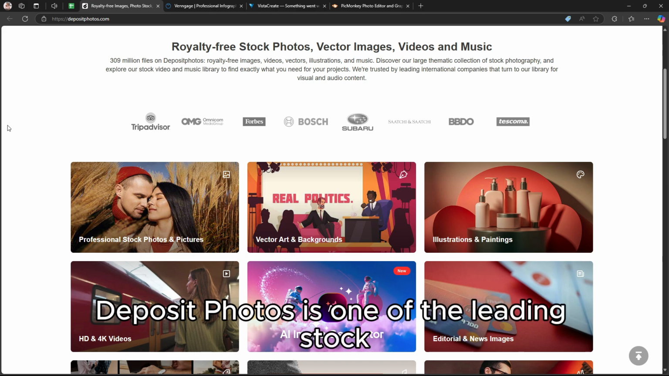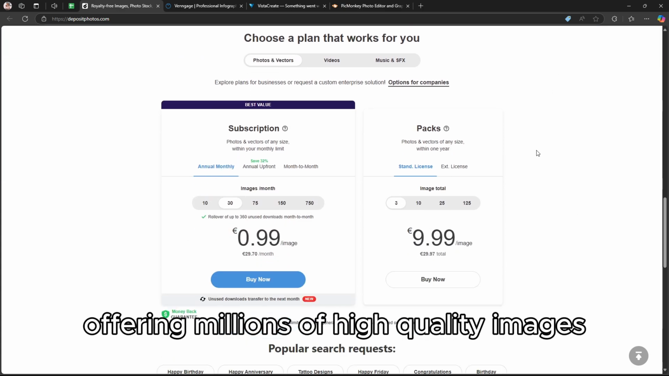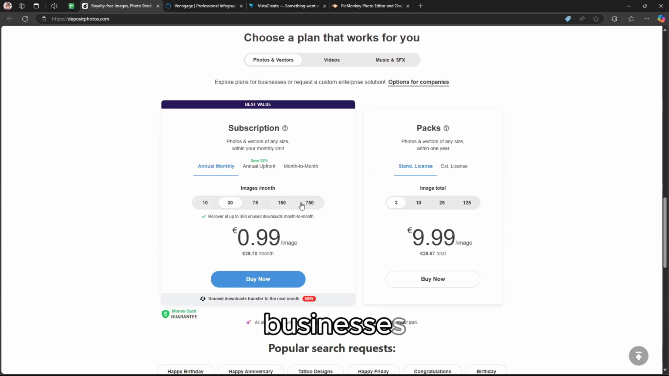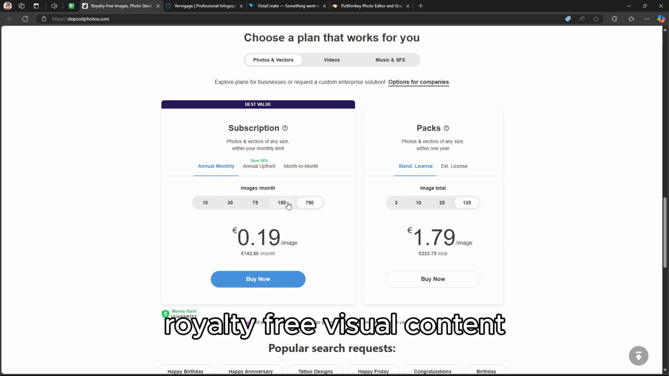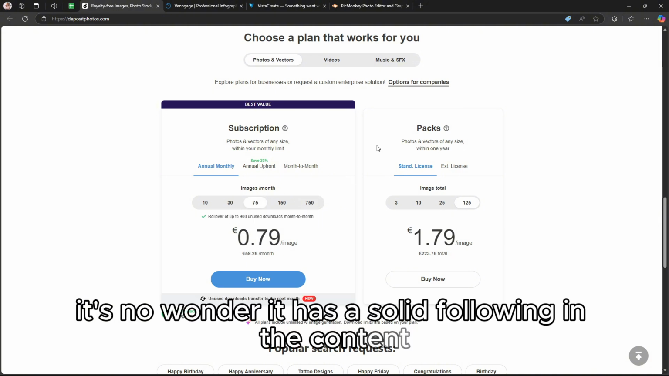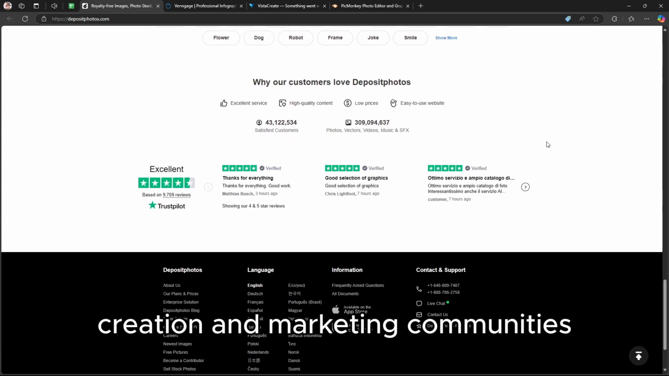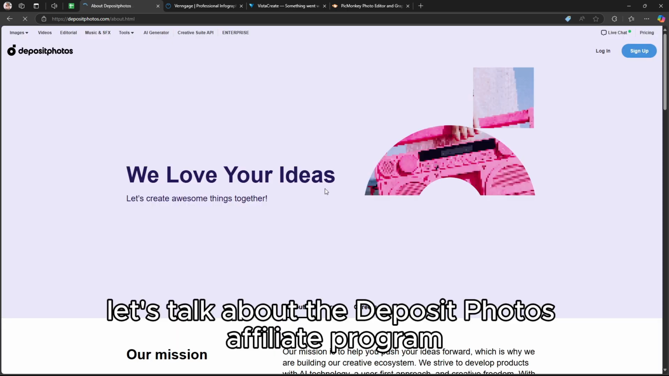Depositphotos is one of the leading stock photo platforms, offering millions of high-quality images, videos, and vectors. It's trusted by creatives, businesses, marketers, and agencies worldwide for affordable, royalty-free visual content. With its massive library and user-friendly interface, it's no wonder it has a solid following in the content creation and marketing communities. Now, let's talk about the Depositphotos Affiliate Program.